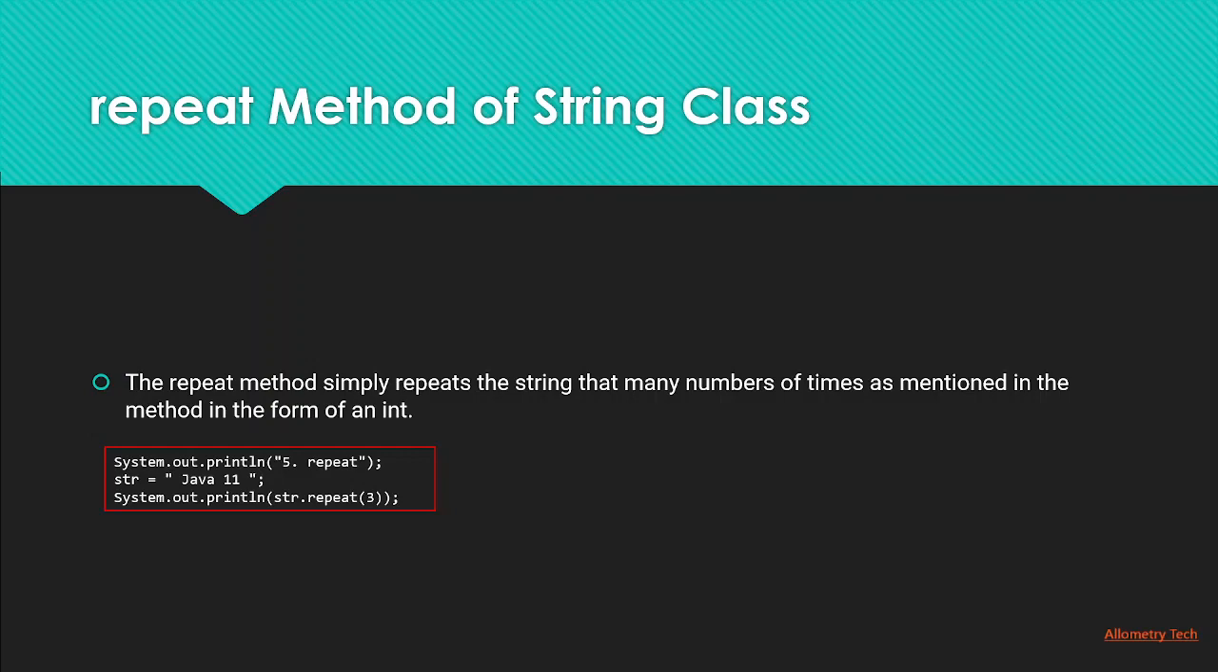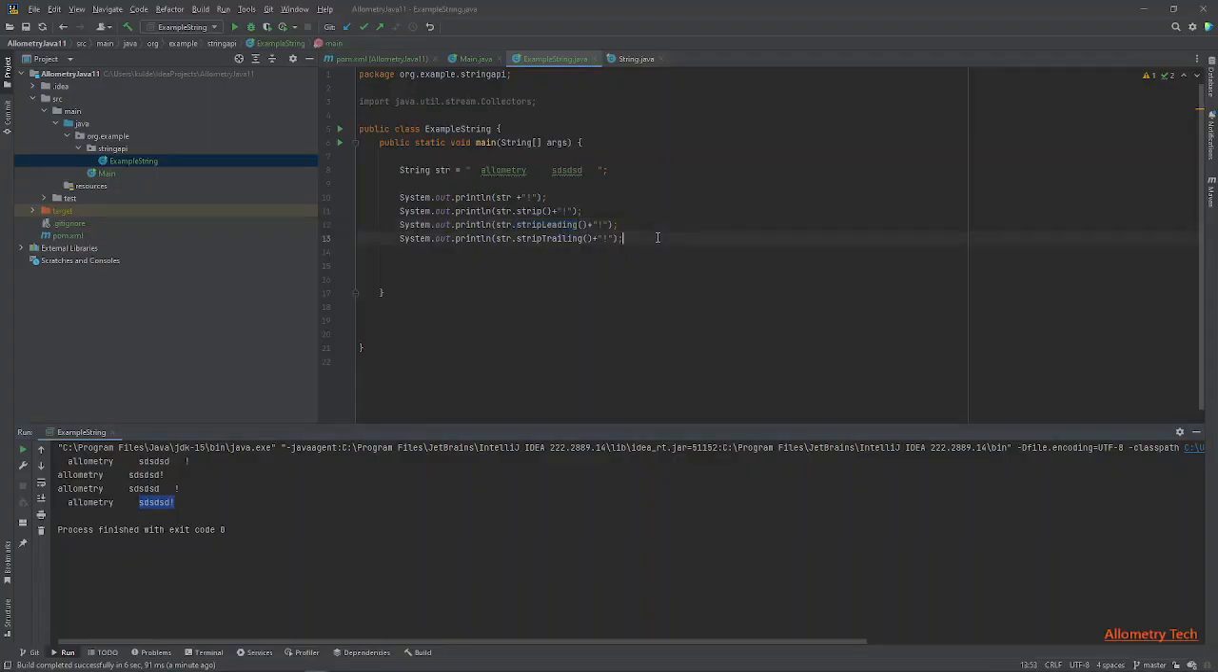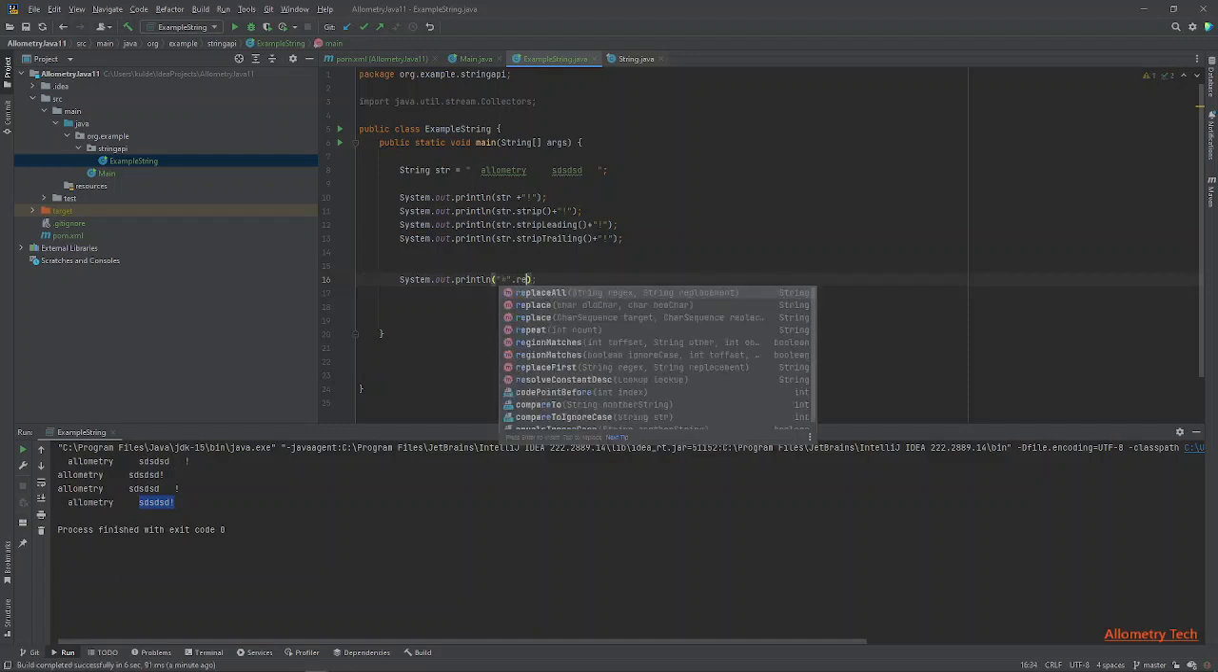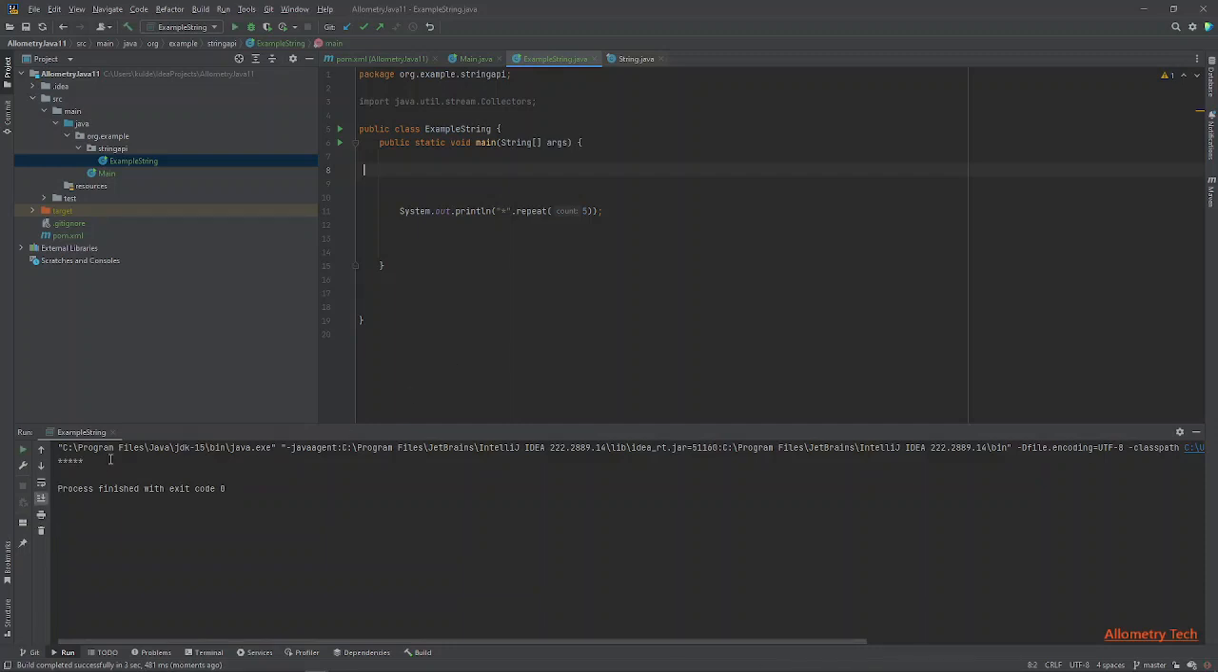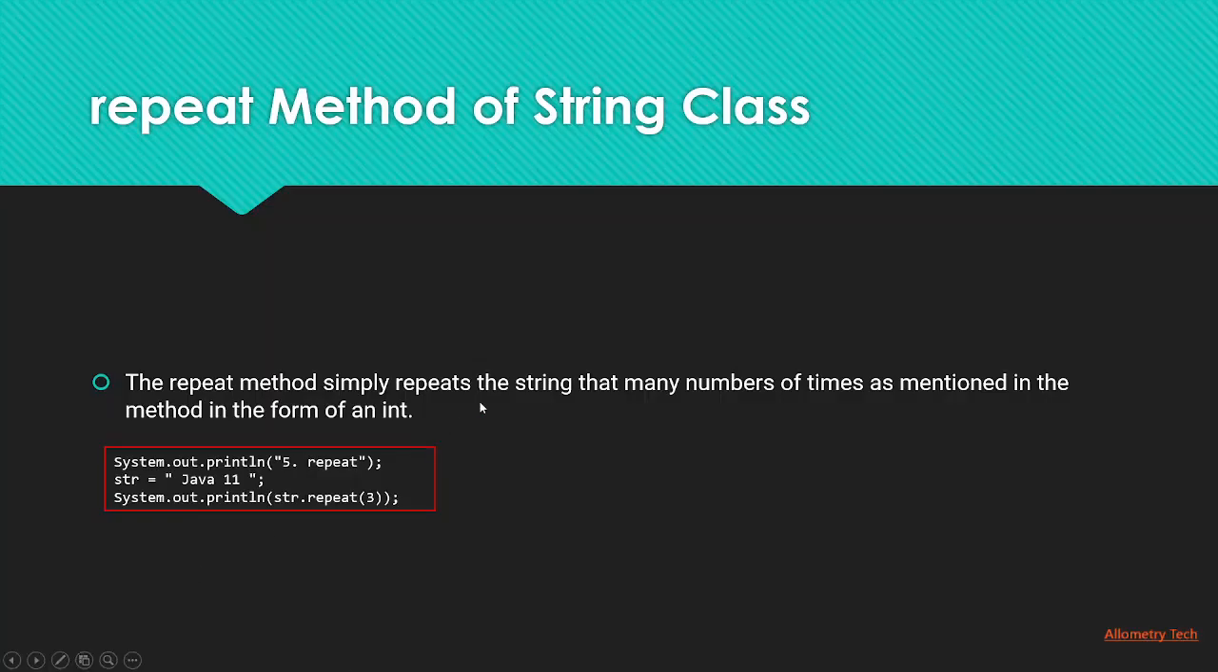Let me show you. Let's say I wanted to type star so many times, then I can say repeat 5 times. Let me remove this one. See, it has been repeated. Basically, you can utilize it according to your need, but it's very simple. So far so simple.